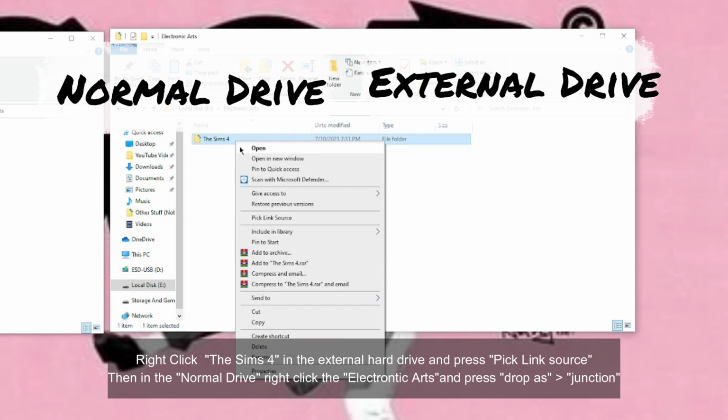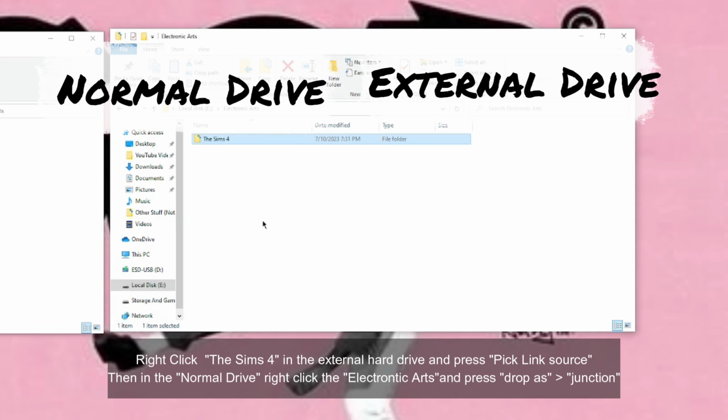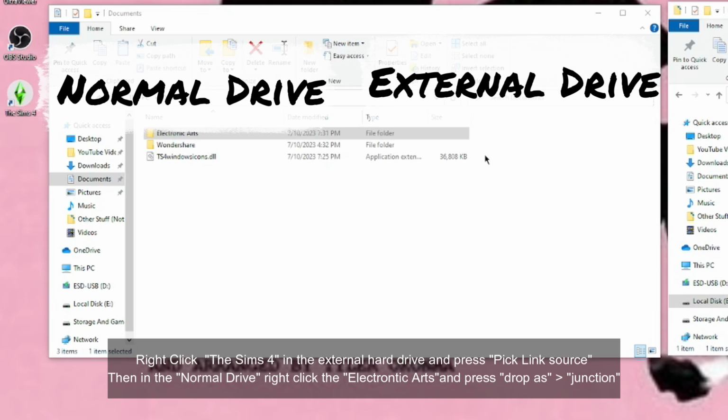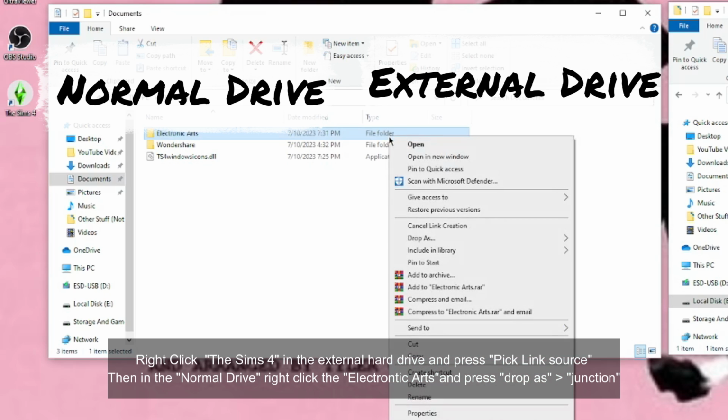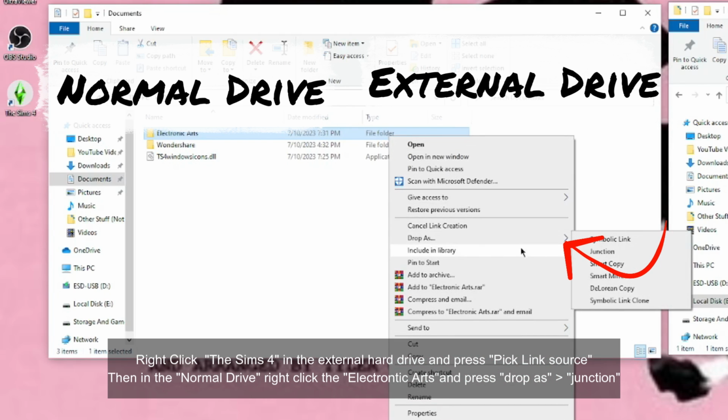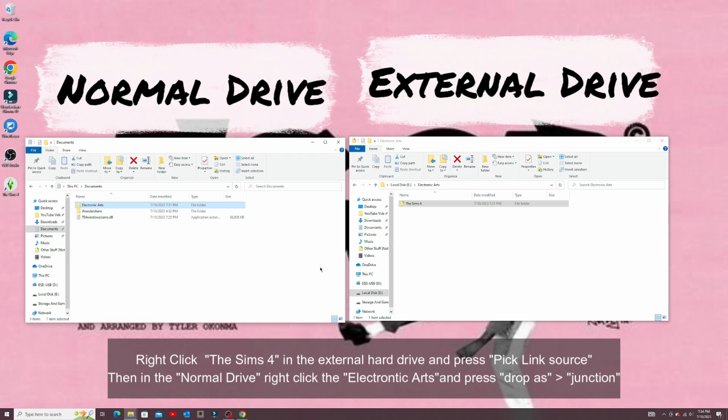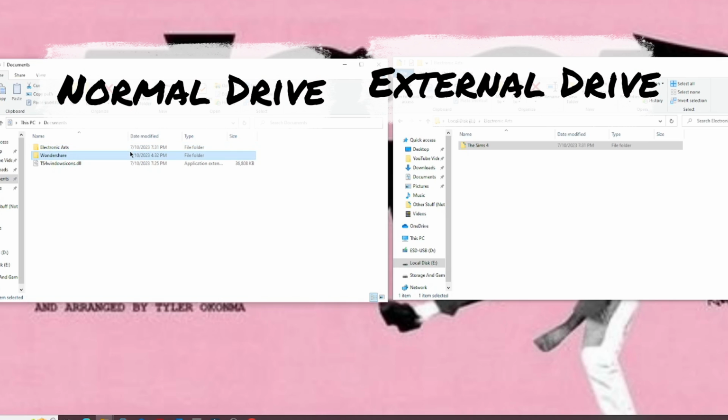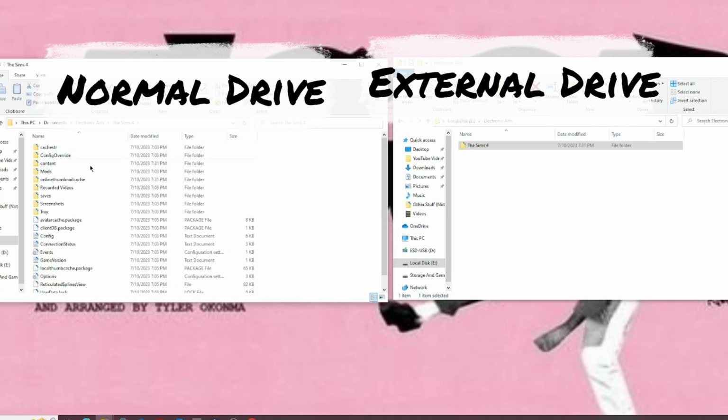Now in our external hard drive, we are going to right click the Sims 4 and press pick link source. After that, we are going to go back to our normal drive and right click the Electronic Arts folder and press drop as. After that, you're going to press junction. So now they are both paired up together. After all that is done, you can put all your CC, tray files and your saves back into this folder. And it's just as easy as that.